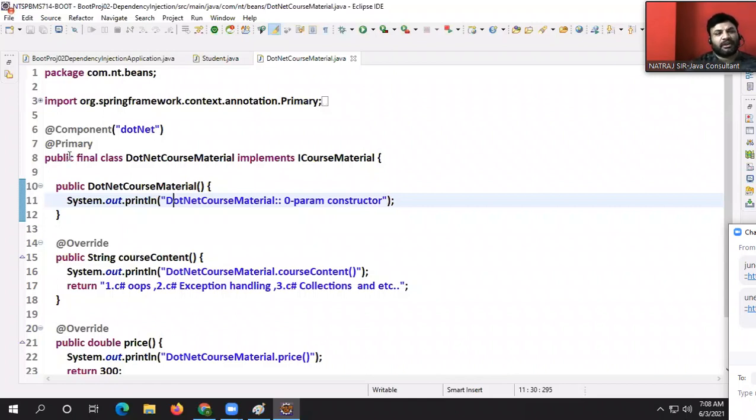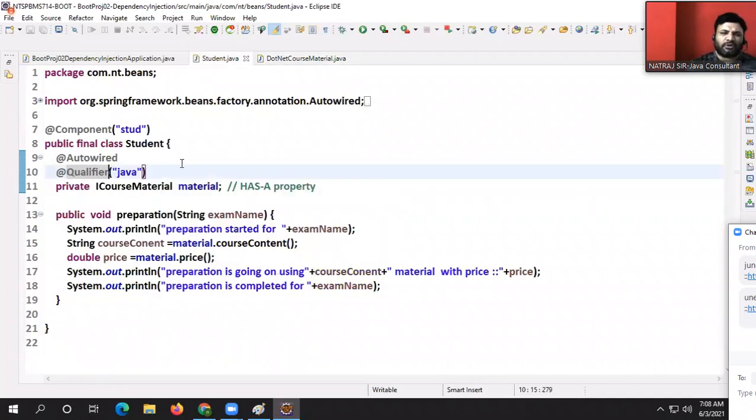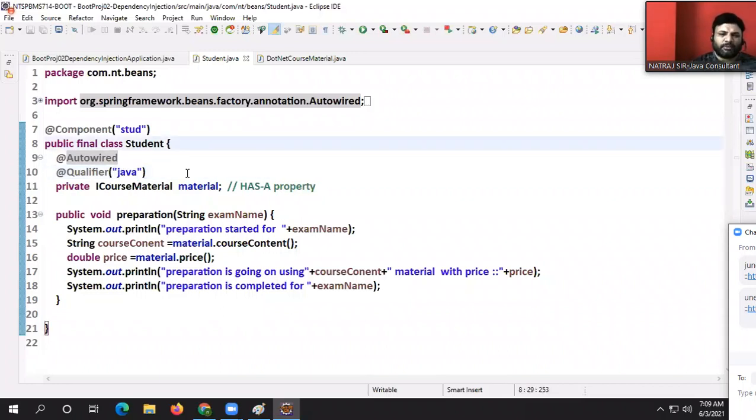How can you say? I want to apply primary not on .NET, but on Java. Again, I have to touch the source code. Sir, I want to change Java to .NET using qualifier. Again, I have to modify the bean ID in the qualifier. Are you getting my point? So in both cases, we are simply missing loose coupling. So no, sir, I want to achieve loose coupling.